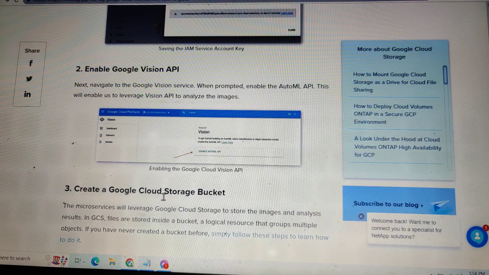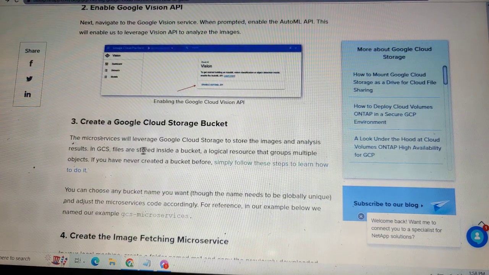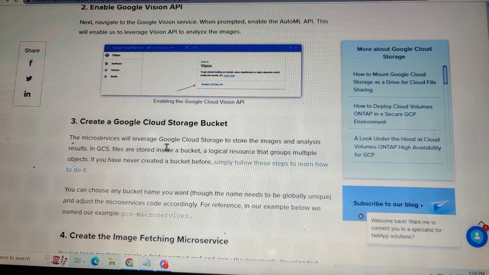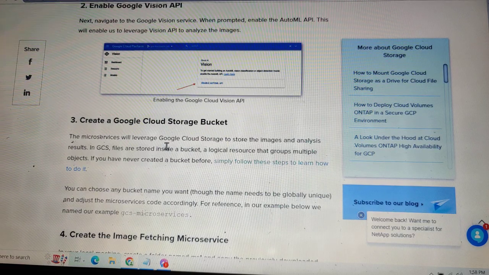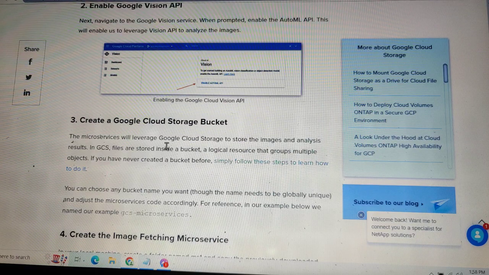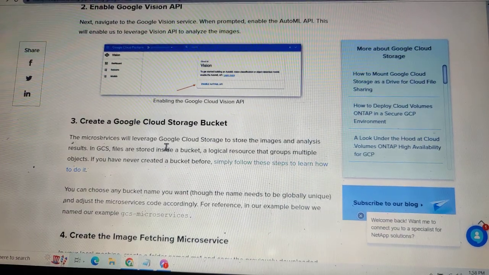Create a Google Cloud Storage bucket. The microservice will leverage Google Cloud Storage to store the image and analysis result in a GCS file, stored inside a bucket, a logical resource that groups multiple objects. If you have never created a bucket before, simply follow the steps to learn how to do it.